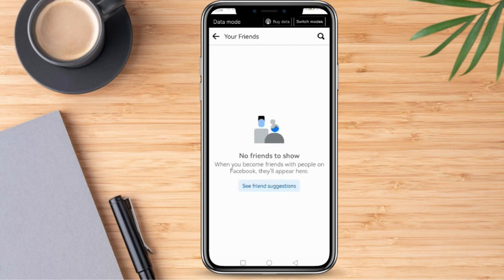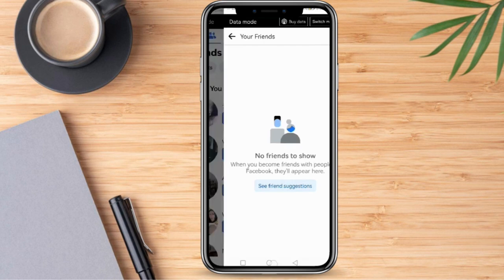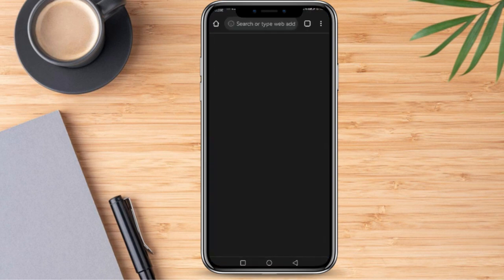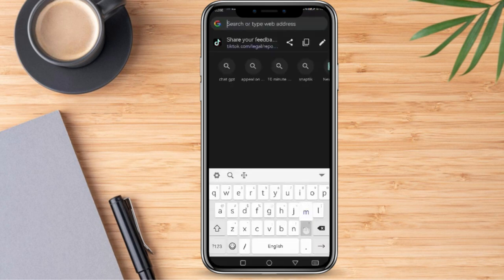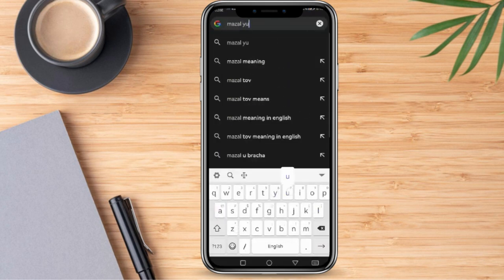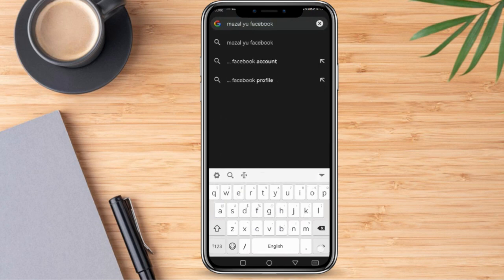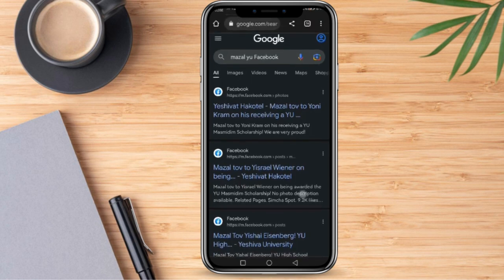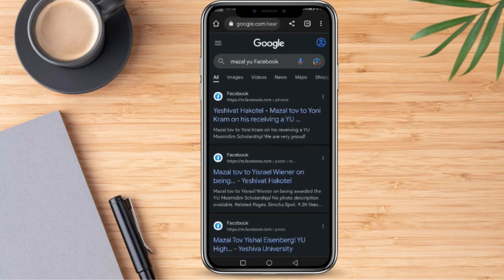So how are we going to determine if that person really blocked us or just deactivated his or her account? All we need to do is go to the mobile browser, like for example this one. We are just going to type in the name of the particular person, and right after the name, we're going to input Facebook. Once we're done typing in the name and Facebook, you notice that that account is reflected on the screen. That only means that that particular person blocked you on Facebook.